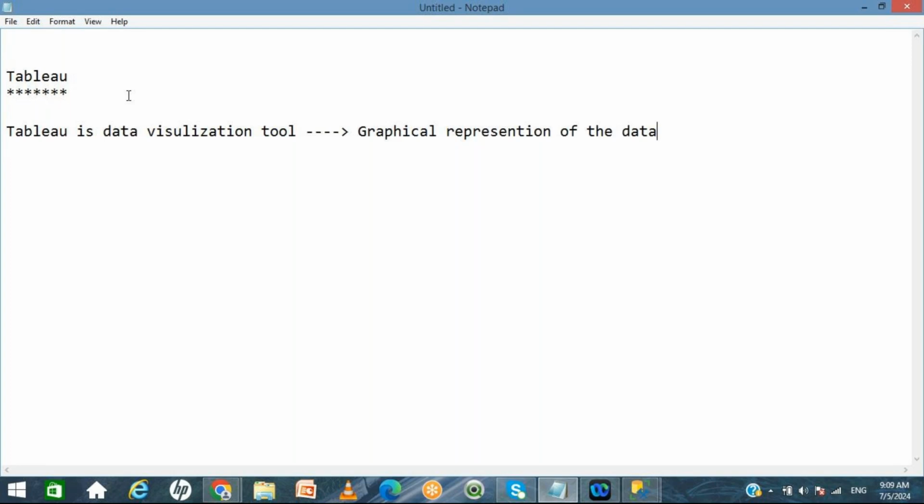Visualization tool in the sense that whatever data we have, we can convert it into a graphical representation for easy analysis, within a single page or a single click. You can see the analysis data in a very understandable manner. Tableau is also one of the reporting tools. In the market there are Power BI, QlikView, Qlik Sense, Yellowfin, so many tools. Tableau is one of the greatest visualization tools in the market.